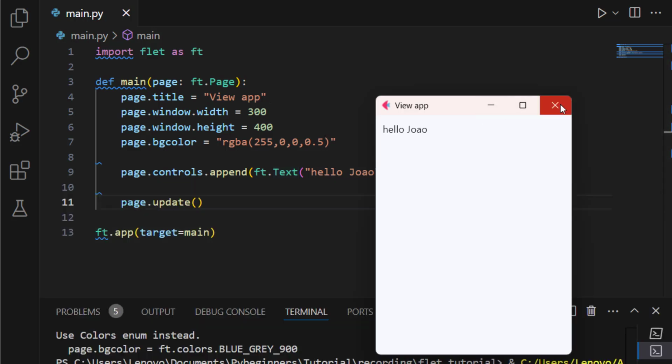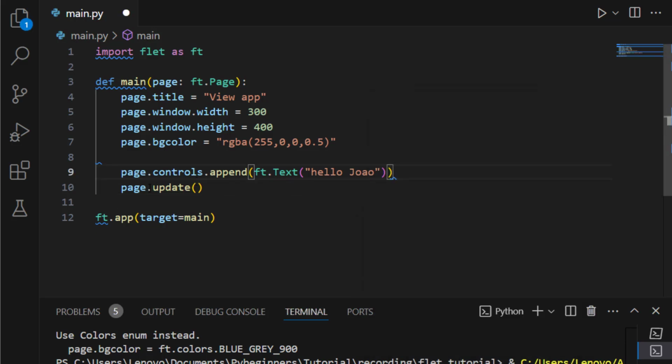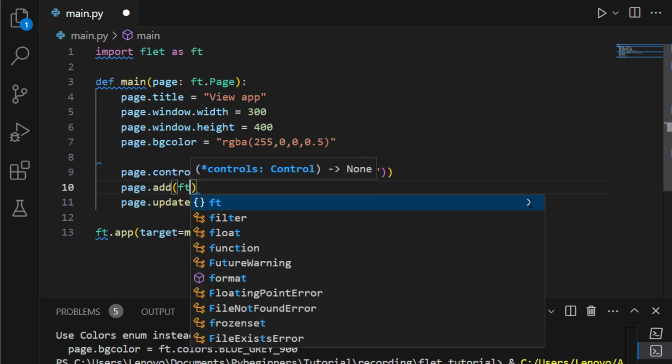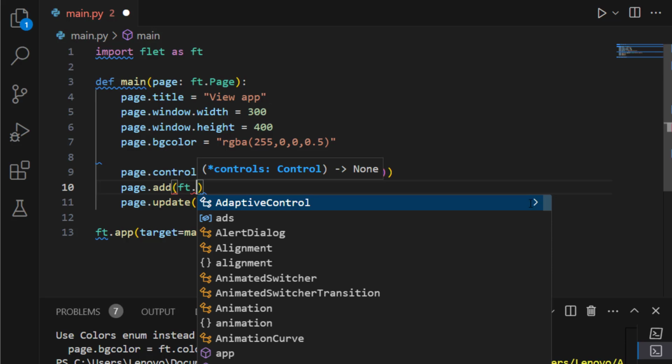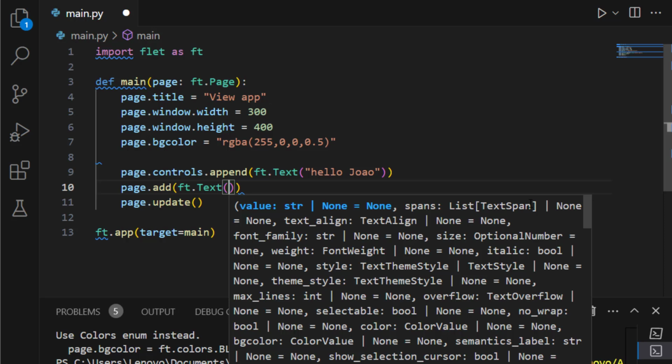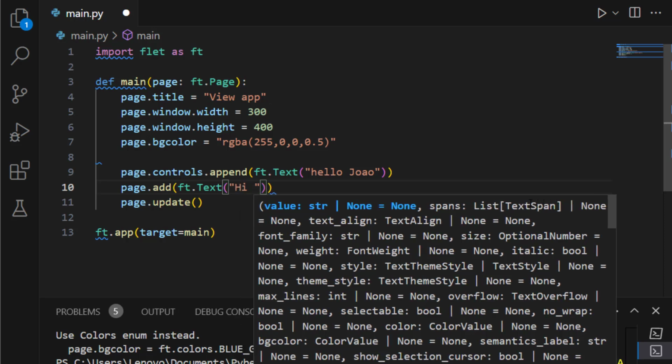There are a lot of ways that we can do that, but for now let's stay with this one. There is also a short form. If I don't want to write page dot update, even if I don't want to write this long form, there is another way I can do it. For example, page dot add, open, then I will just call ft dot Text again, open and close. I can say, for example, hi João, save.